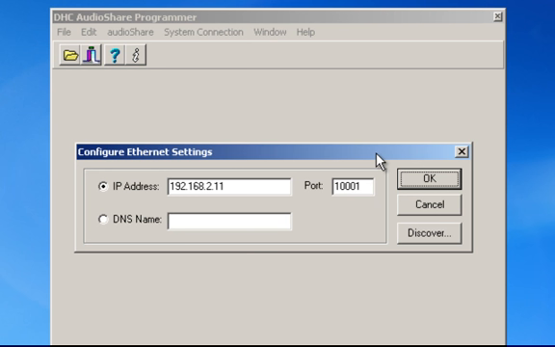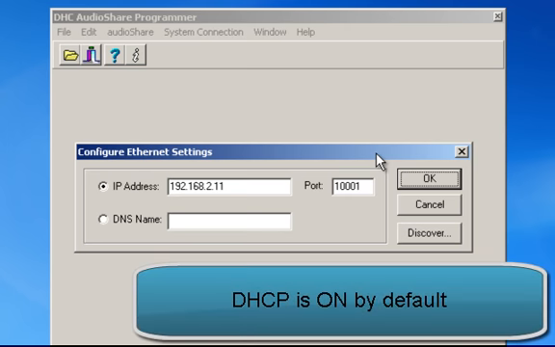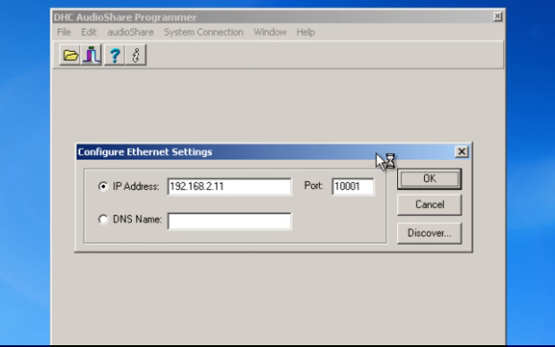Now, it's important to note at this time that AudioShare hubs and EPIMs ship with DHCP on. This way you can connect it to a network that is supporting DHCP and be able to have it automatically assign an IP address for you.